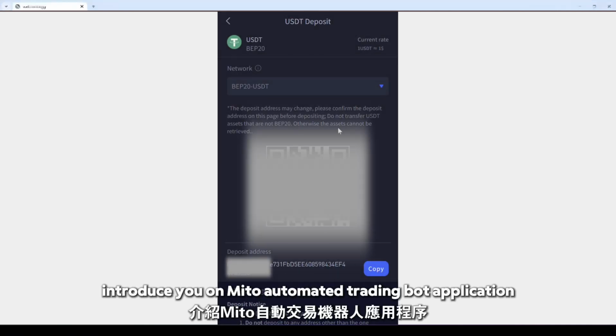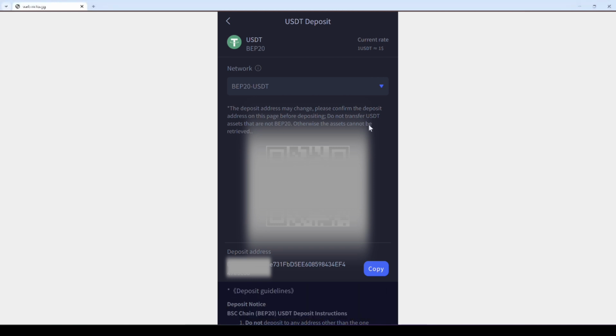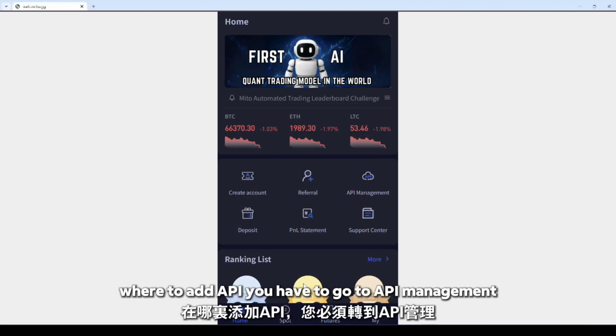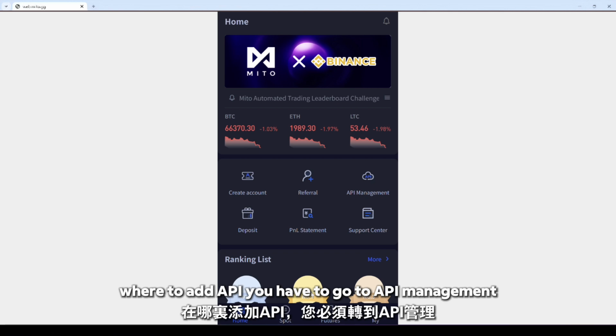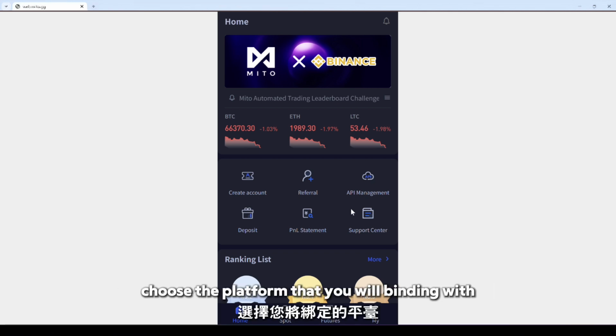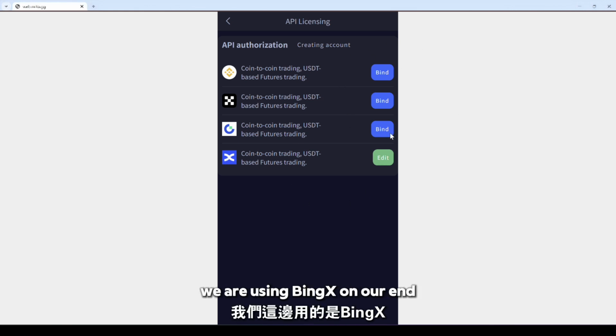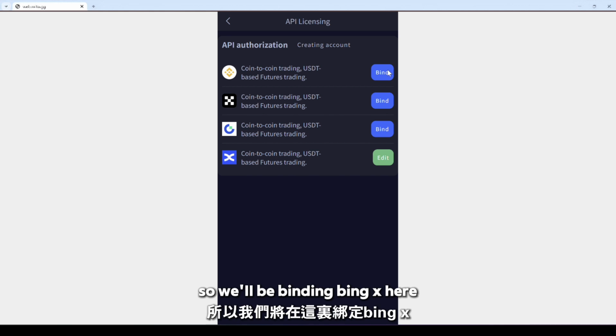First of all, I will introduce you to the Mito automated trading bot application. To start using the bot, we'll first have to add an API. Where do you add the API? You have to go to API management and choose the platform that you will bind with. So there's BNB, Gate.io, BingX. We are using BingX on our end, so we'll be binding BingX here.